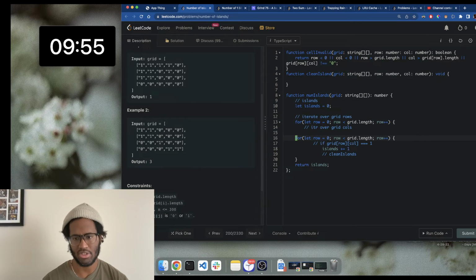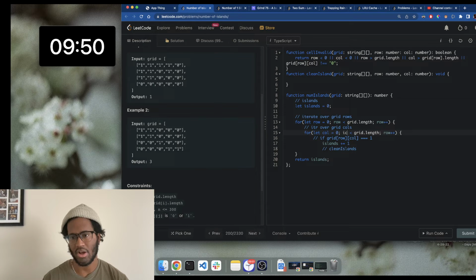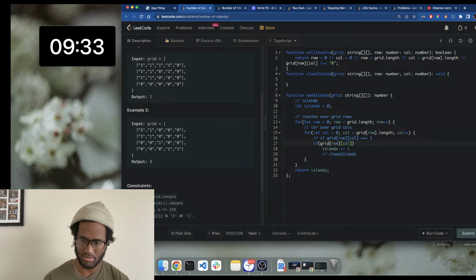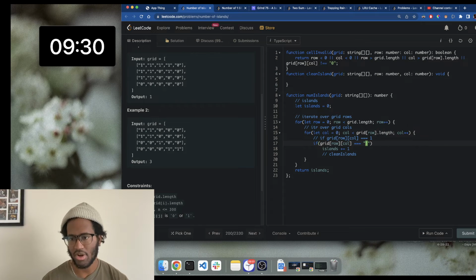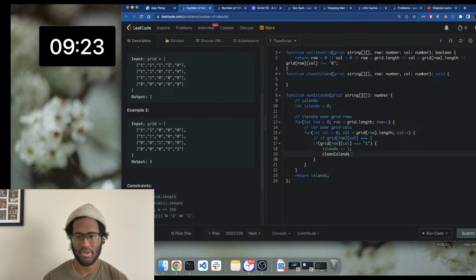Duplicate this line and we'll place it right below the pseudocode. Move it up. Change row equal to column. And column length is going to depend on the row that we're in. It's going to be grid sub row dot length. We call plus plus, and we want to assure that grid sub row sub col equals 1, which means that we want to kick off the code that we wrote, and we'll call cleanIslands with grid, row, and col.